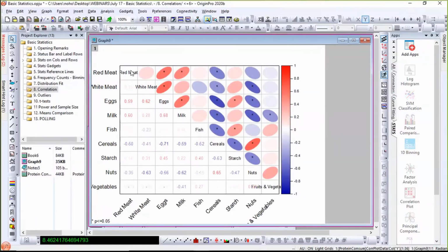So note that this way my diagonal elements are removed. It's annoying to just show pure correlation of 1 there. So now you can see there is a strong correlation between red meat and egg consumption. So the ellipse is slanted right side. That means there is a positive correlation. If the ellipse is tilted to the left, there is a negative correlation between red meat and cereal consumption. Okay, there is a weak correlation between red meat and starch and such.